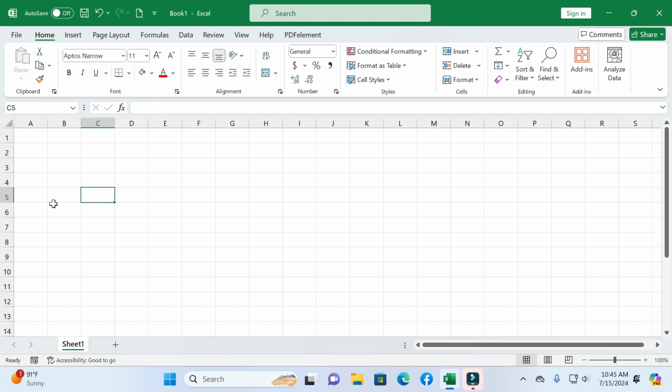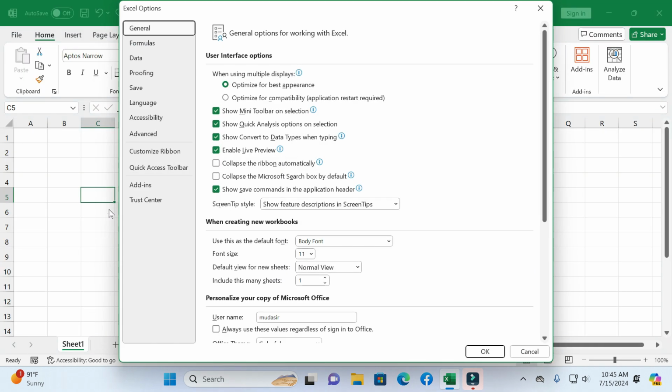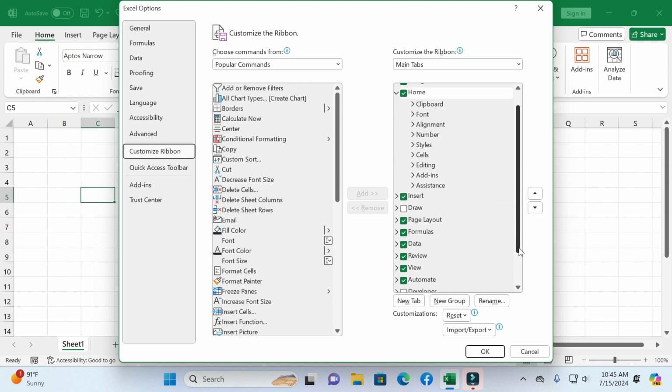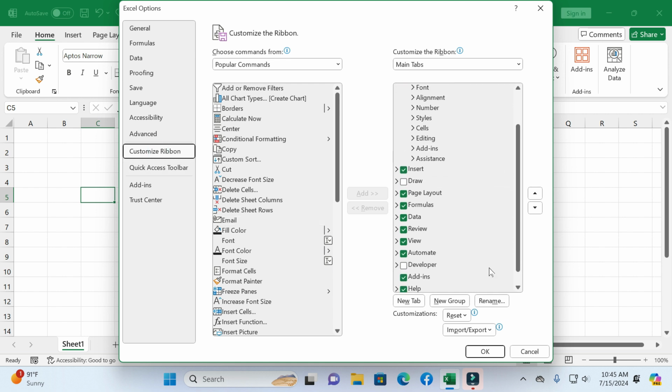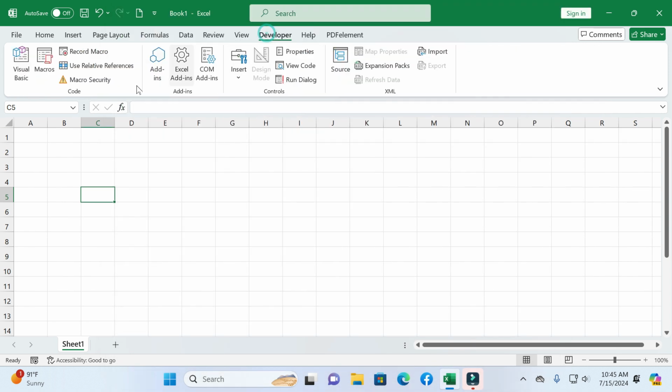So let's start. I will show you two methods. By following these methods, you can easily create a developer tab in Excel. The first method is to click on File. After this, you can see more options. Just click on it and then click on Options. After this, select Customize Ribbon, and then here you can see different options. You can see the developer option. Just select the developer option. After selecting, click on OK. You can see the developer tab is created. When you click on it, you can use all these functions. So this is the first method.